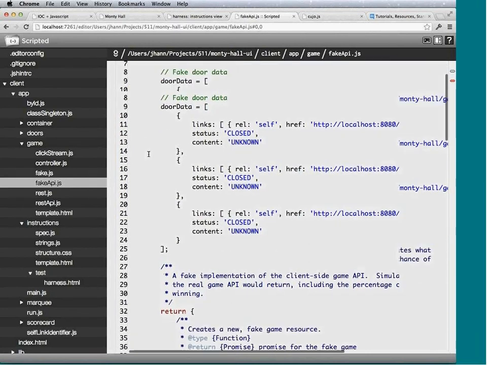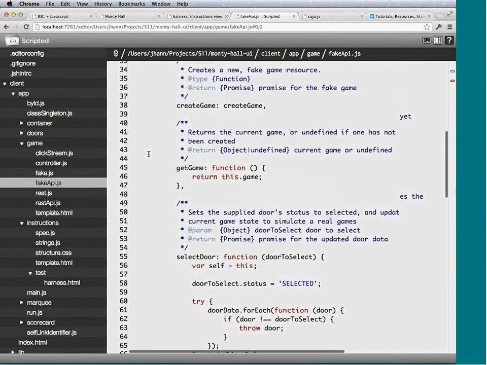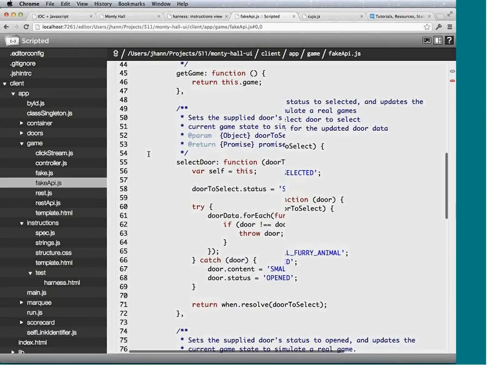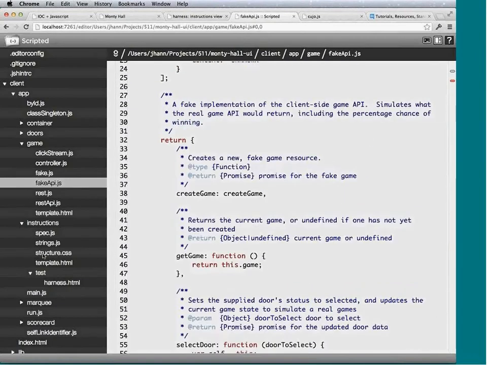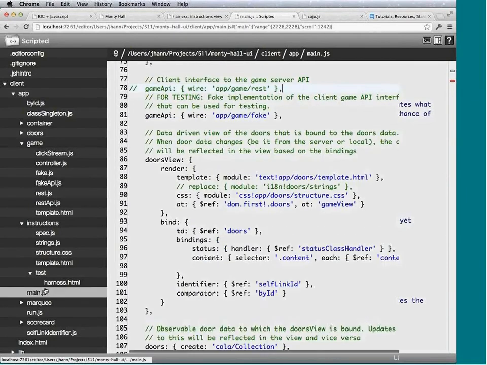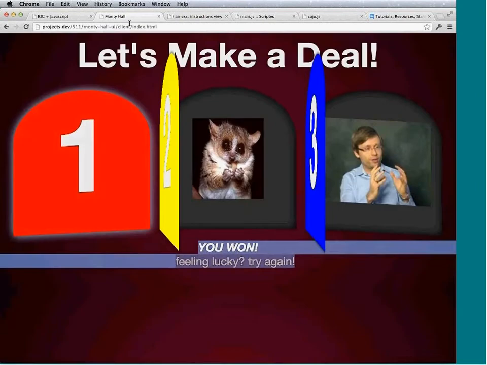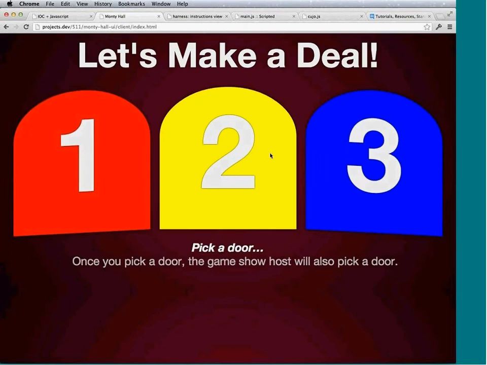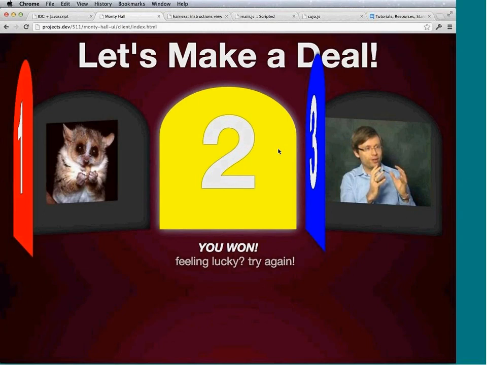And it allows us to actually play the game solely in the client using fake data, without having to run the server. So if you want to run this code yourself, back in the app main, you can simply use line 81 instead of line 78, and that should get it working for you. It's kind of cool because with one line of code, we changed out our whole game API for a fake one. And so there you go.